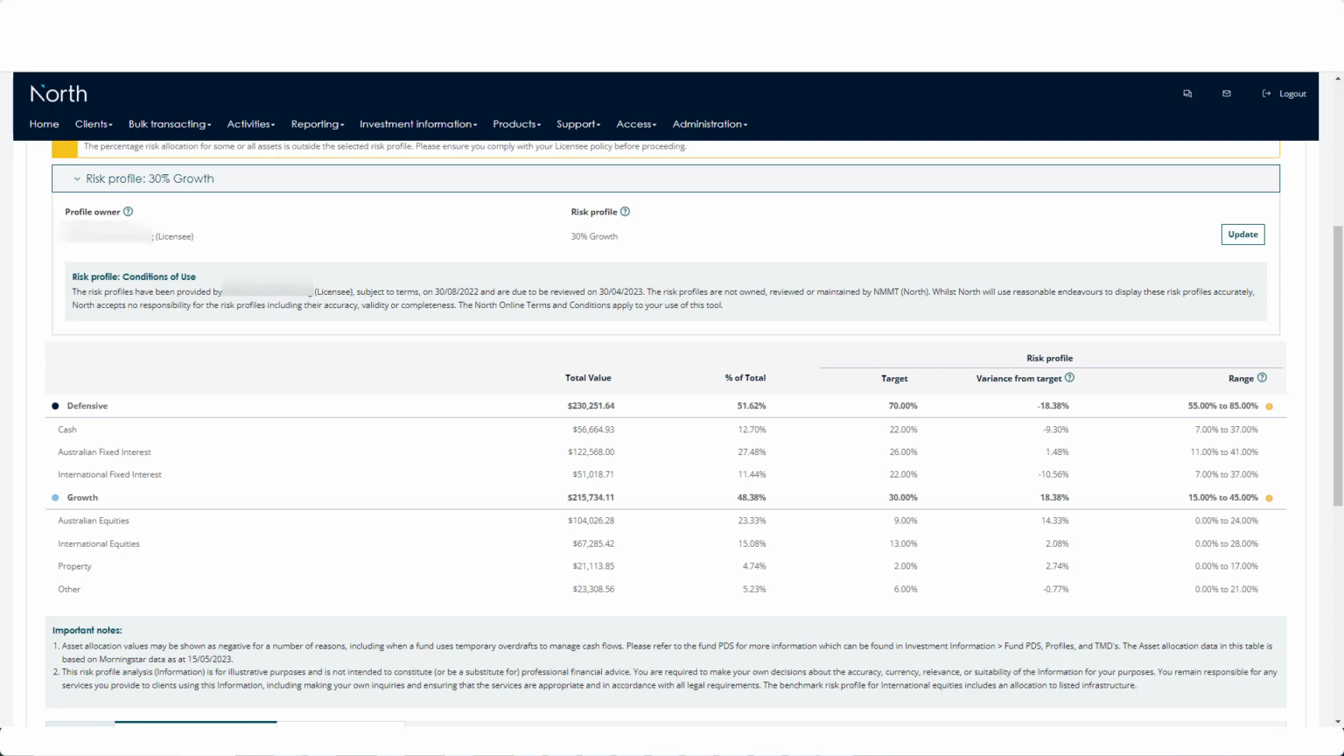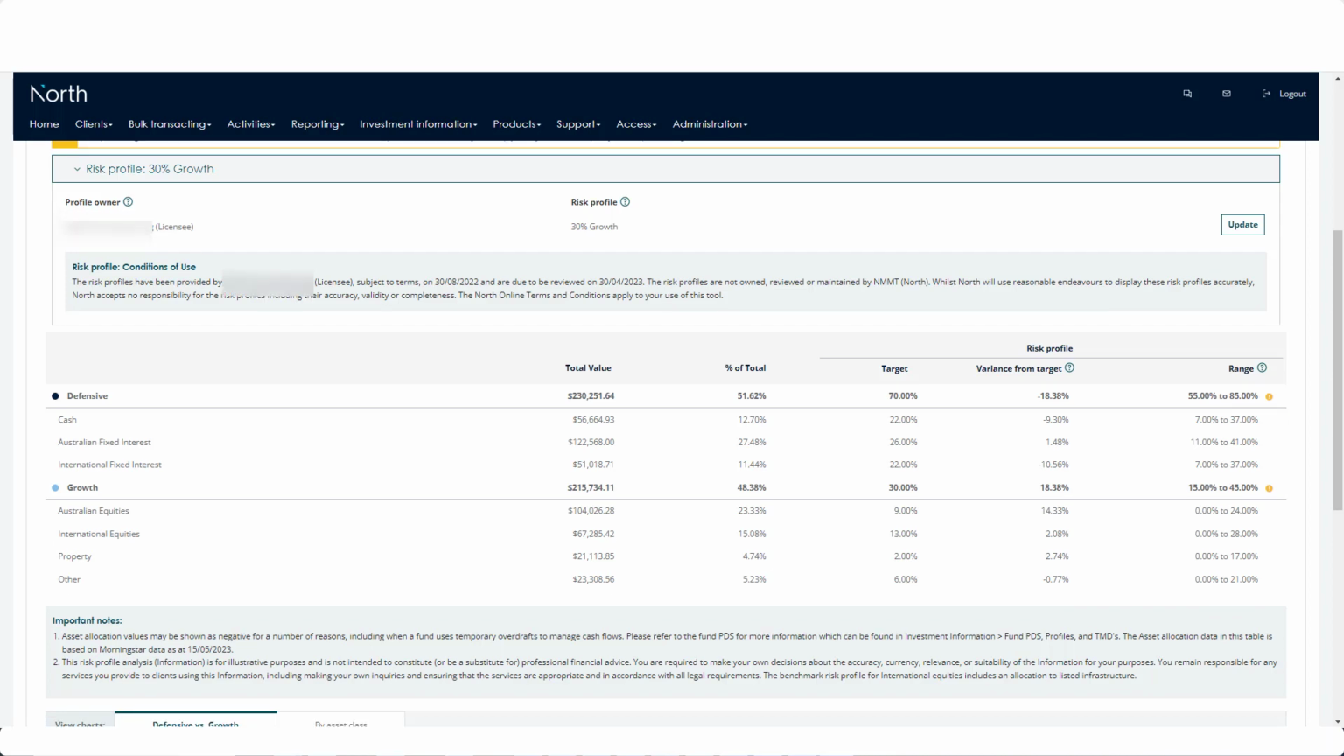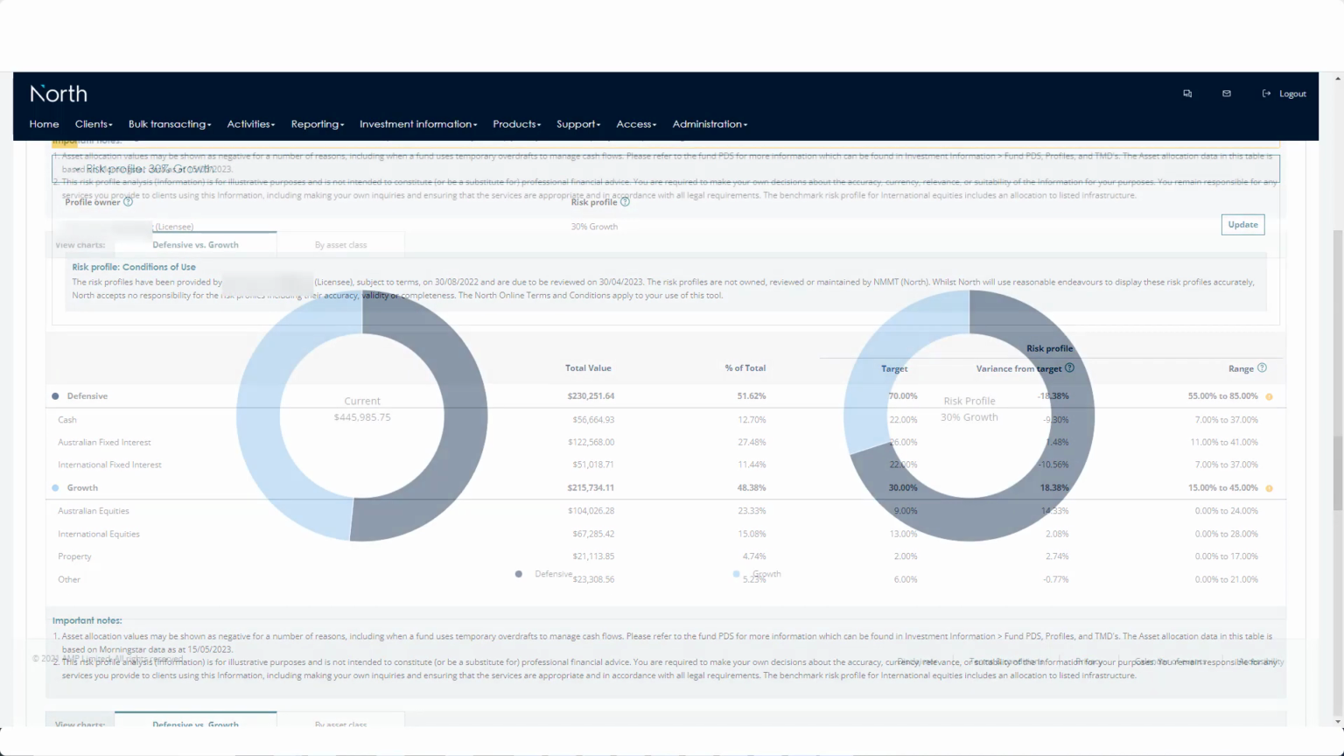Help text explains how variance is calculated, confirming it's the difference between the percentage of total and the risk profile target. When you hover over the yellow icon, a message is displayed when the allocation is outside the range for the selected risk profile. The variance alerts are for information purposes only. Important notes are listed below.